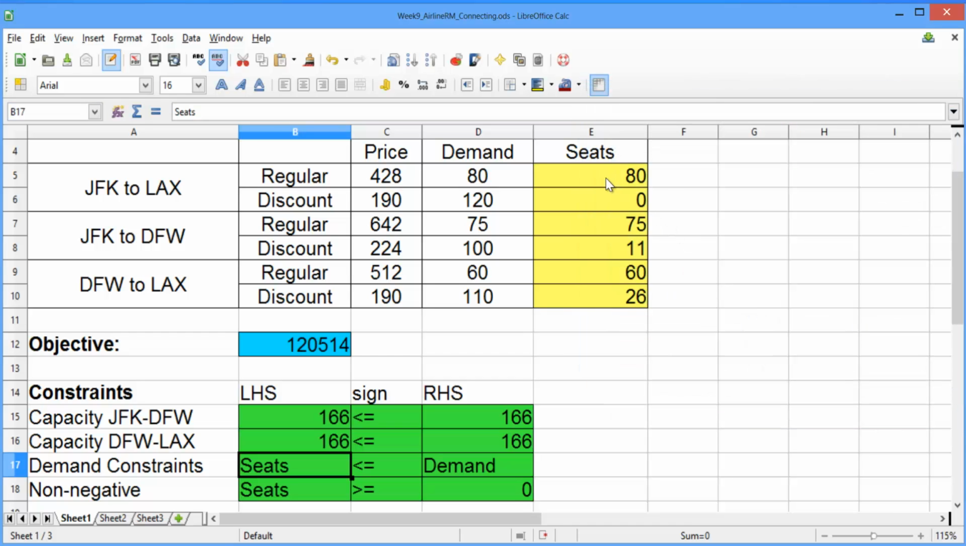And let's take a look at our solution. So we see here that the optimal solution is to sell 80 tickets for the regular price from New York to LA, 0 of the discount price from New York to LA, 75 of the regular price from New York to Dallas, 11 of the discount price from New York to Dallas, 60 of the regular price from Dallas to LA, and lastly 26 of the discount price from Dallas to LA. We saw here that we could pretty easily solve a more complicated problem in LibreOffice that we probably couldn't have solved as easily by inspection.